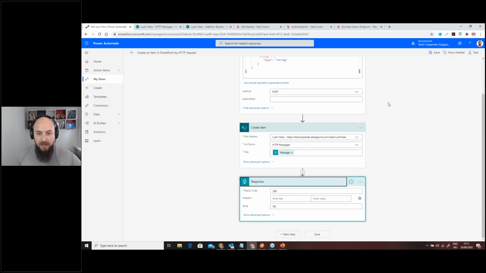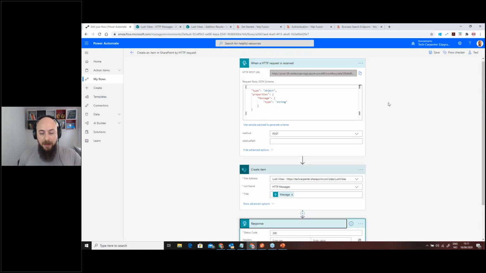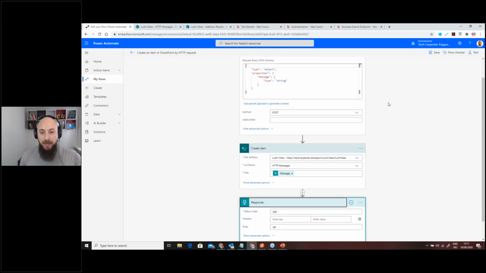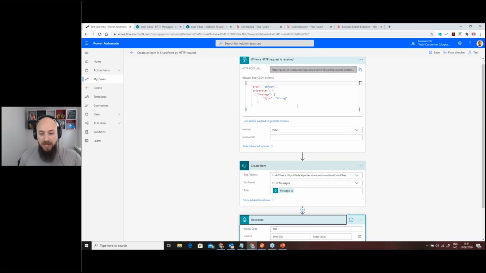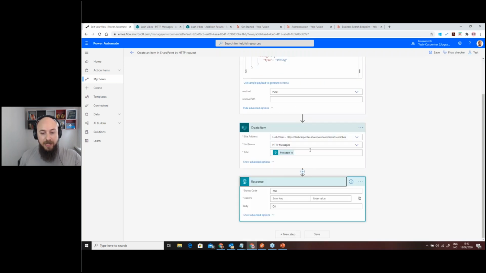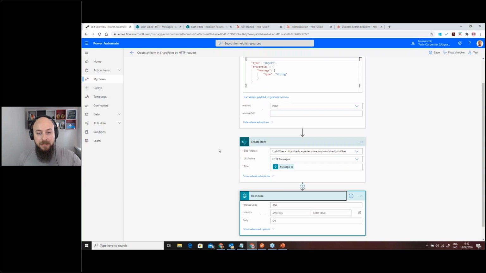So as you notice in here, it's a very simple flow. I didn't try to make it sophisticated. I didn't want to put some kind of security in, which we're going to be talking about at the end of this session. But as you can see, this is very straightforward. You call that, you pass in within the body a message, and that message is going to be created inside of SharePoint, and then you will get a response that this is okay, it's been completed successfully.